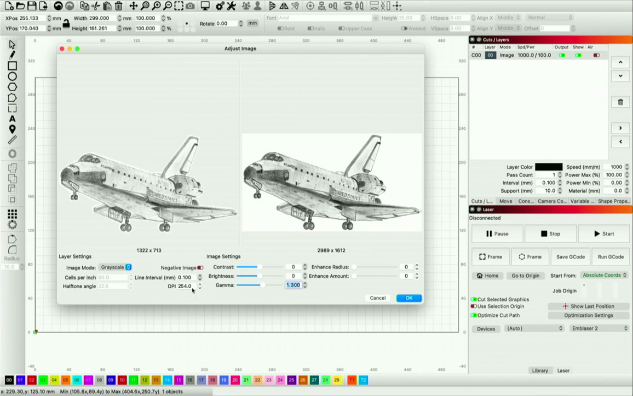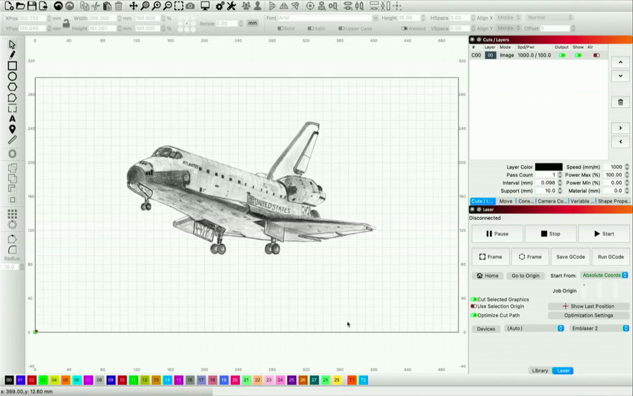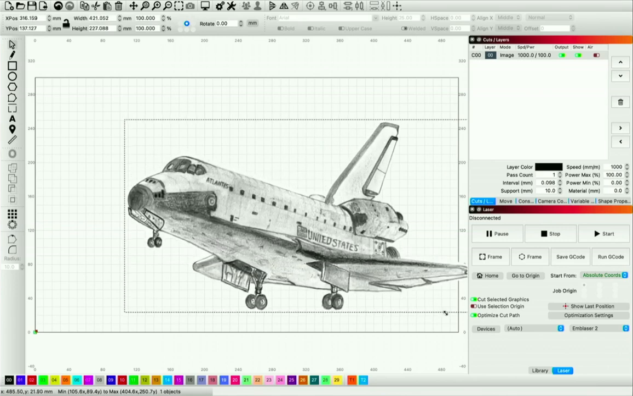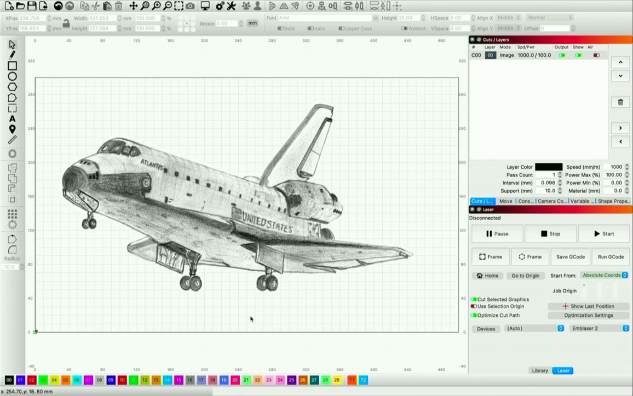Of course, you can also change the DPI, so you can change how sharp it's going to be, and you can also make it a negative image if that's something that you want to do. You now have a separate piece of artwork that you can do anything you want with. You can scale it as big or as small as you would like.